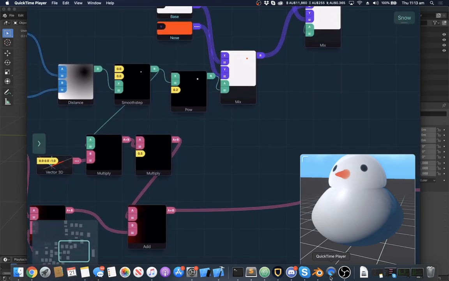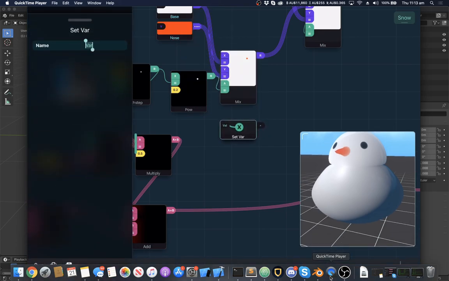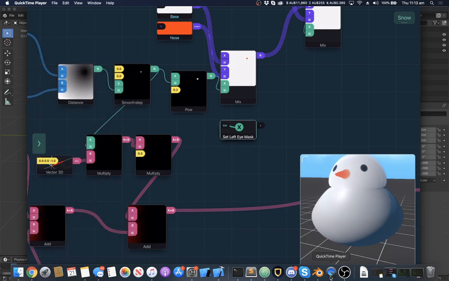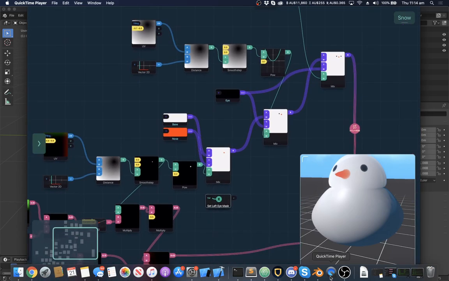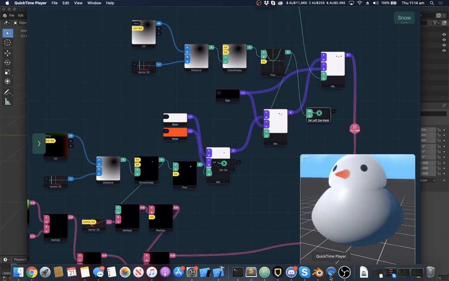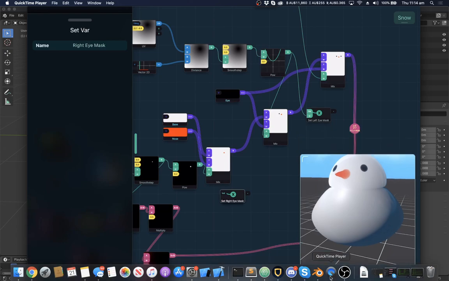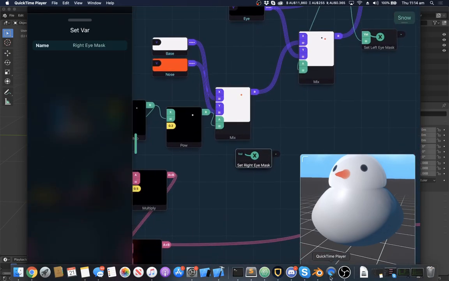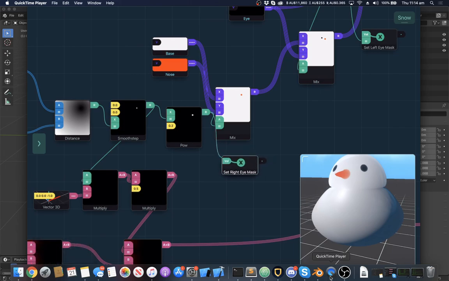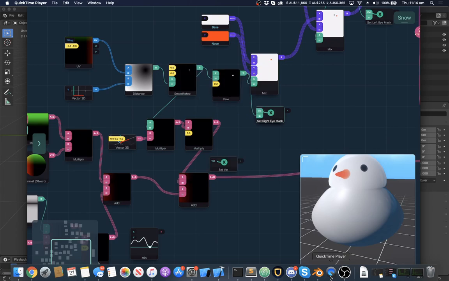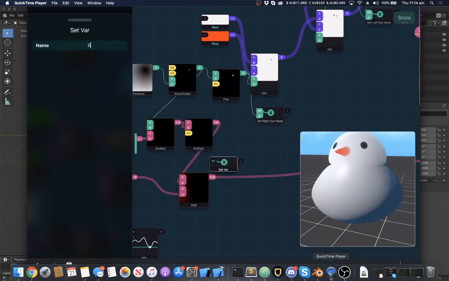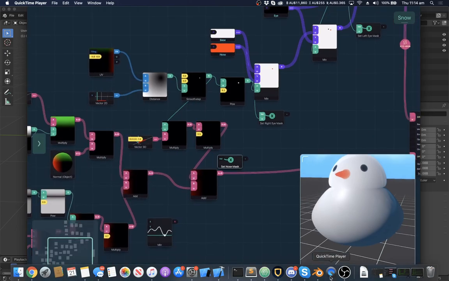So what I might do is create some variables. So say zvar, put a name. Let's call this left eye mask. I think this is a left. This is a left eye. Yeah. Let's do that. Create another one. Right eye mask. And one more. I call it nose mask. This will just be handy for later.